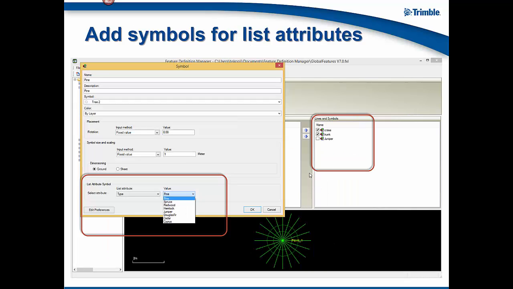We have also added the ability to add symbols for the list attribute types. So previously, if you had a tree feature class, you could only have one symbol for that tree.